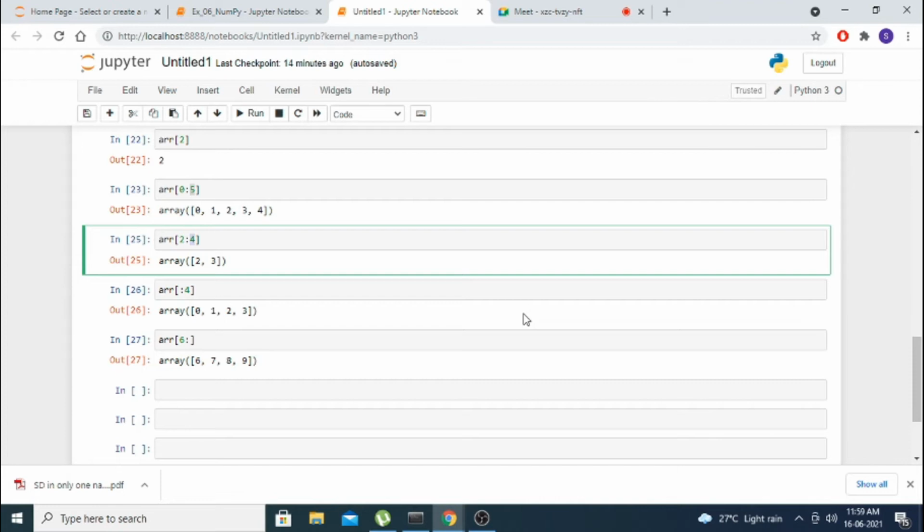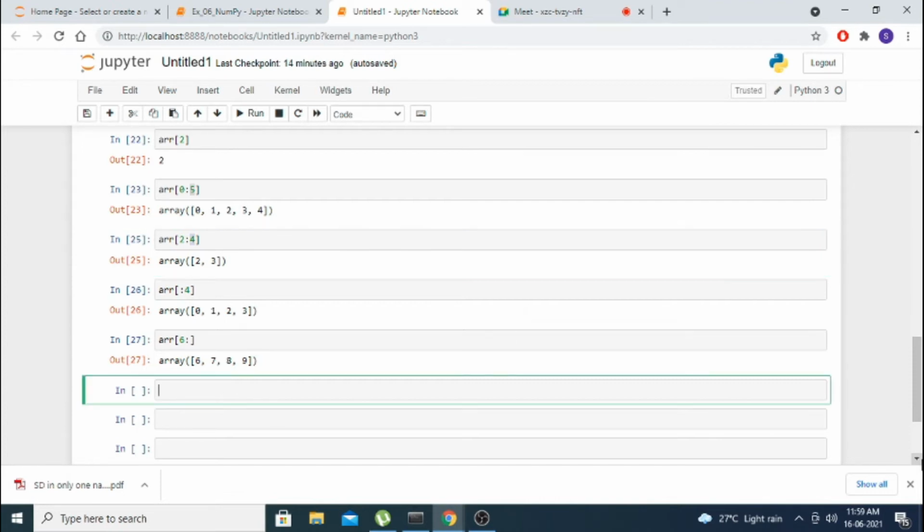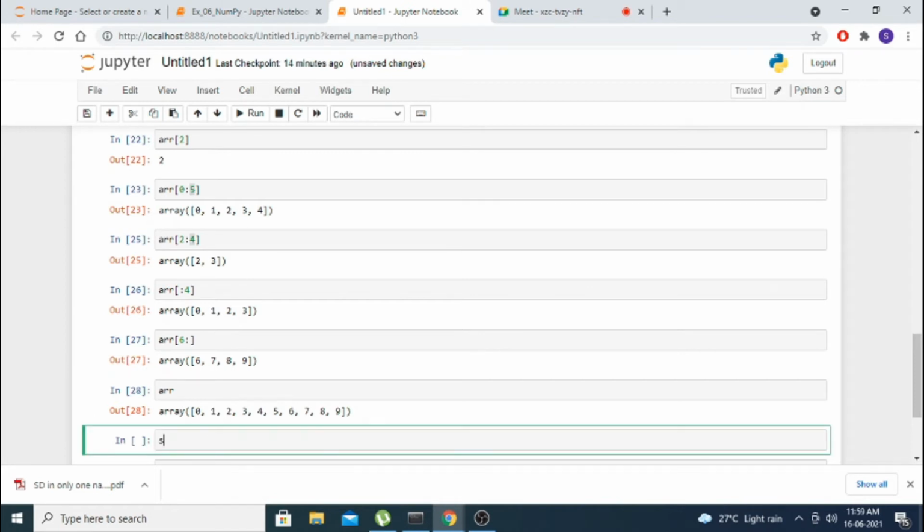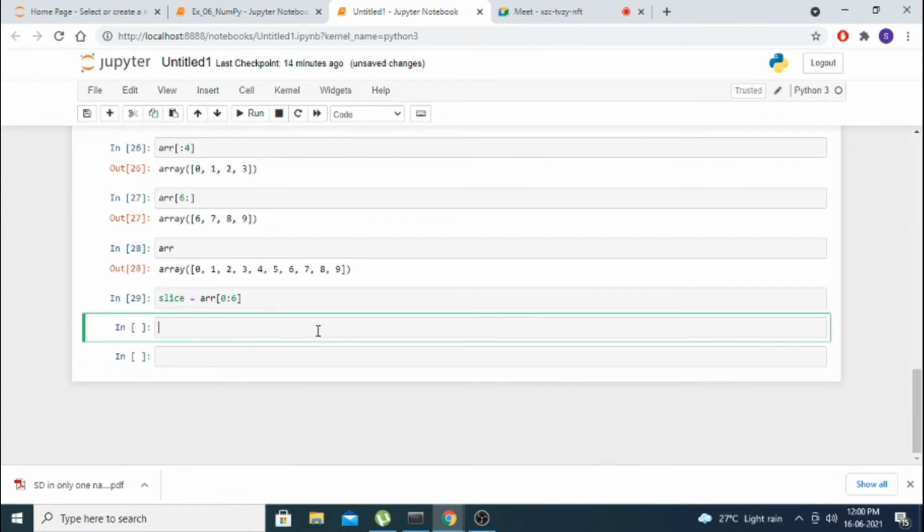Okay. And one more beauty of slicing I will tell you. Now we are having the array. We are not assigning any value. We are just giving the thing so that it will not have any damage. Now I am creating another array, slice. Slice equal to ARR of 0 colon 6. So that slice is one array, ARR is another array.